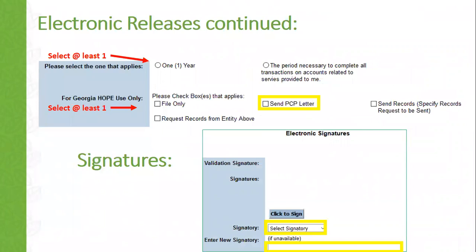And then the electronic release, again, mirrors the same thing as a paper release. Select an option there for either 1 year or the period necessary to complete. And again, typically your releases are going to be good for 1 year. Now, one thing I do want to say about that: if a client is closed before that 1 year time period has ended, that release of information is no longer valid. So when a client is closed, a release of information is no longer valid. Just keep that in mind.